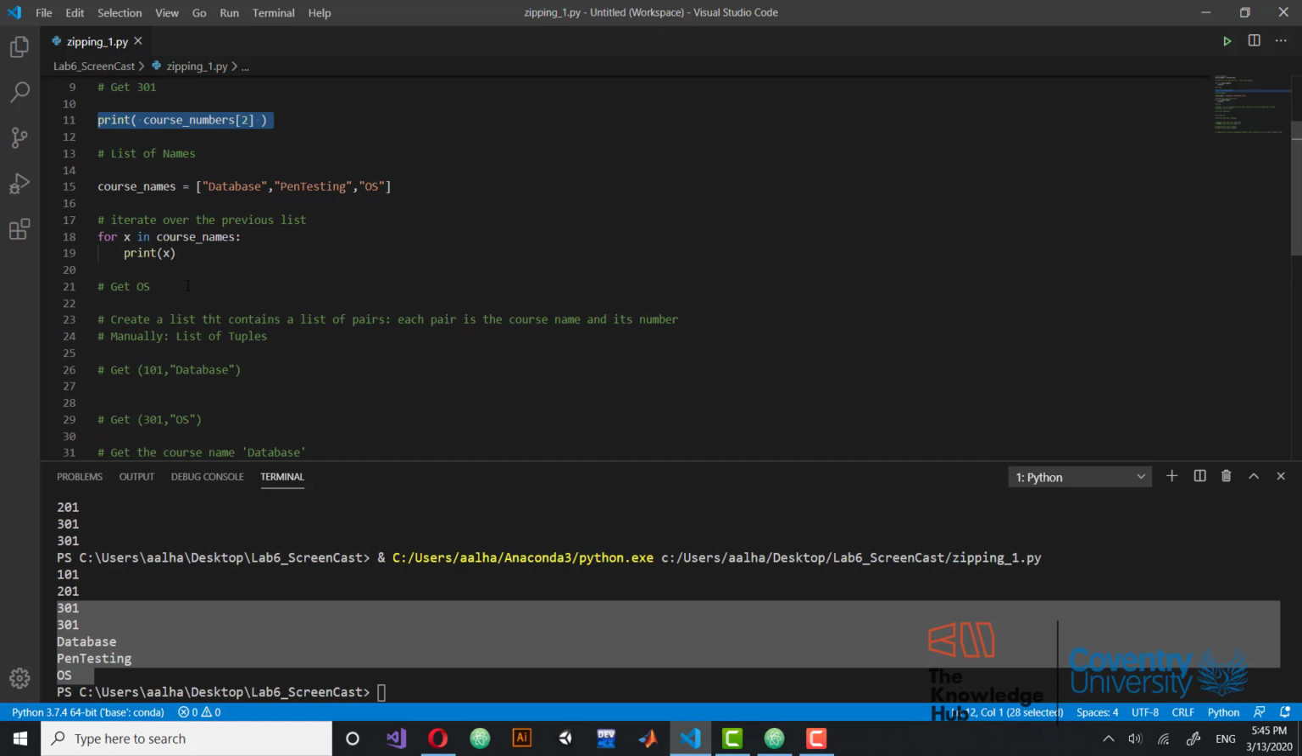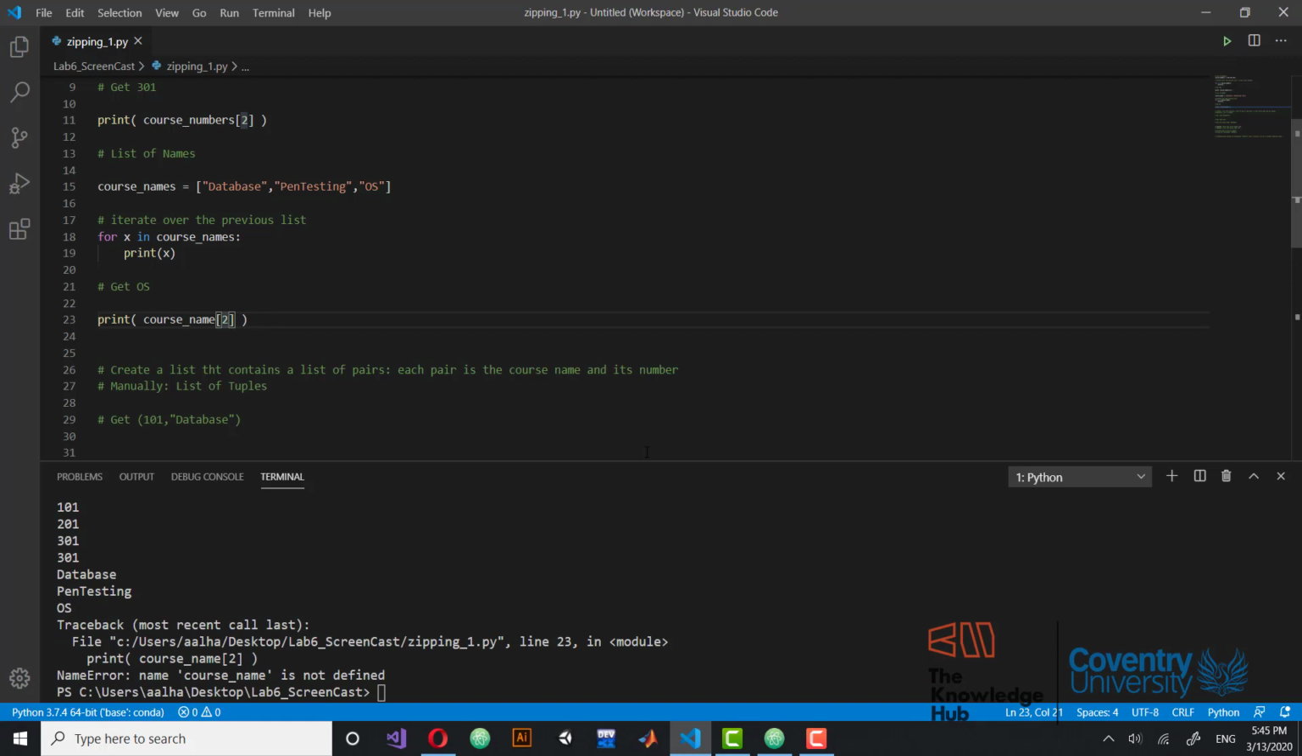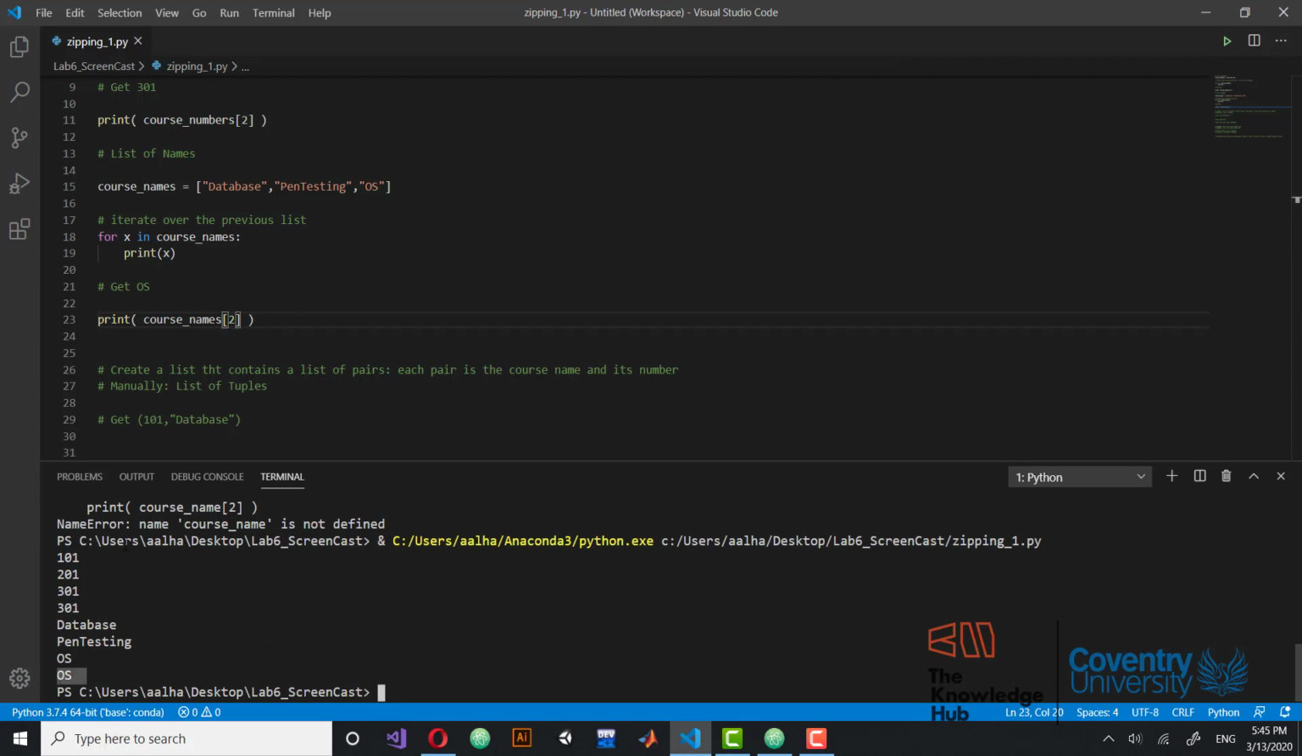So you say course, not numbers, now it is course names, but its index is going to be the same thing, it's going to be 2. Now this is going to give you operating system, oh there's an s missing here. Now this is going to give you operating system printed one more time.